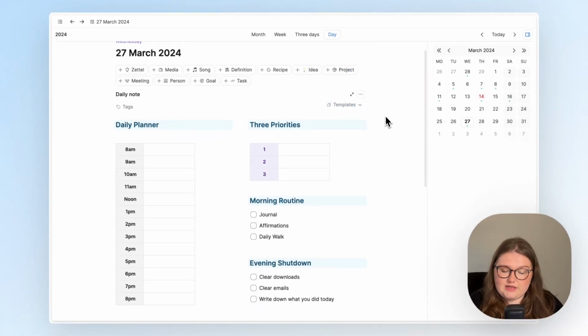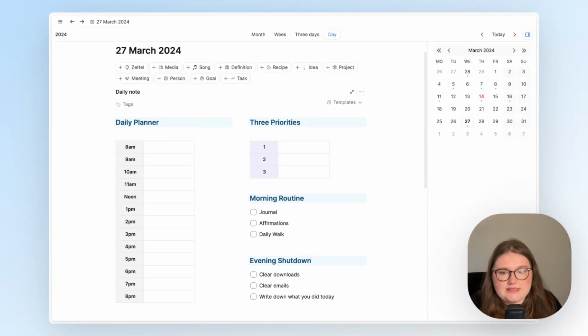So that is everything for this daily note inspiration setup.